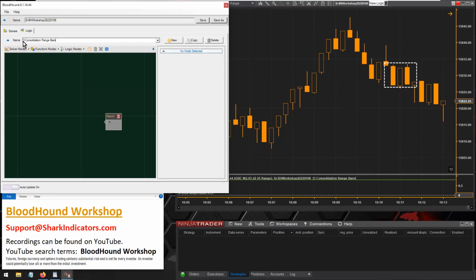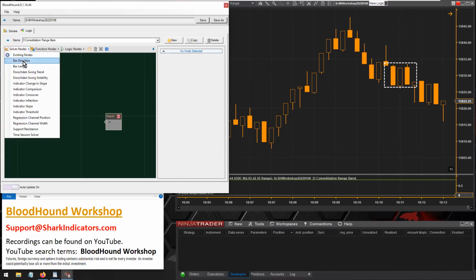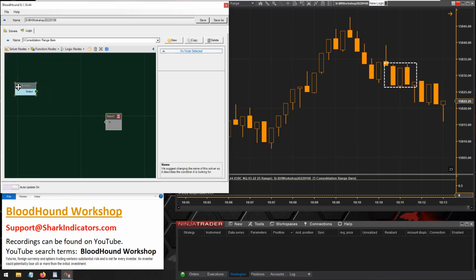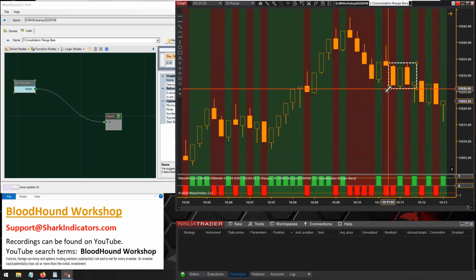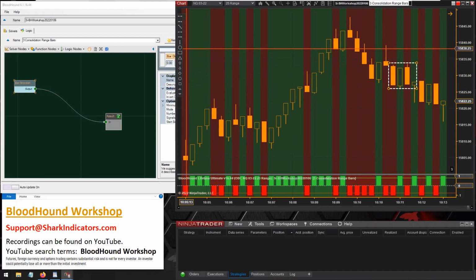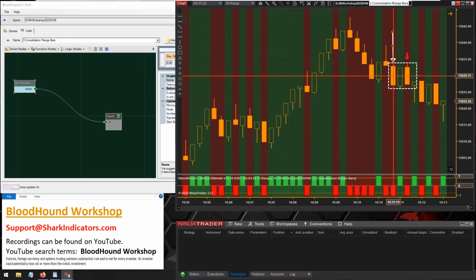Okay, so we're looking for 3 consolidation range bars there. So let's see. All right, the first thing we need is a bar direction. We're going to need a bar direction here because when we're finding these consolidation bars, the signal direction is defined by the first bar. There's the first bar, and it's a down bar, right? So the signal that will be generated will be a short signal here.